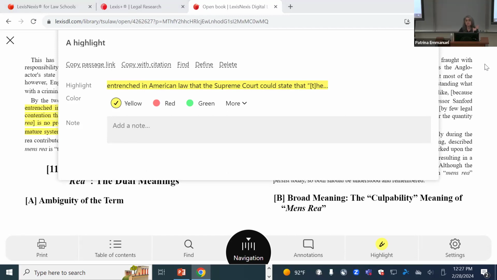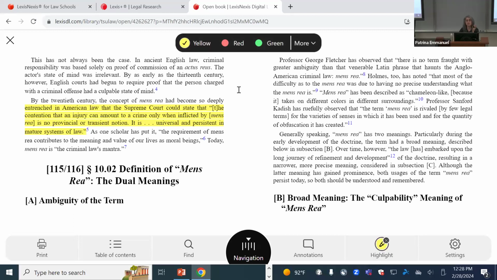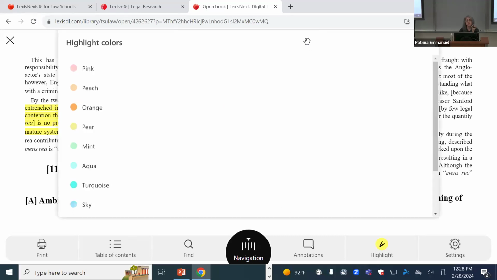Let's see. I'm having trouble here. You can, and I'm going to close that. I'm not going to save it, or maybe I save it. You can also, from here, change the color of the highlighting. So if you wanted to change it, let's say from yellow to red or green, there are lots of different options, different colors: pink, peach, orange, pear, mint. So all kinds of things. Let me move this thing out of the way. It just keeps getting in the way of my navigation. But as you can see, there are lots of different options.